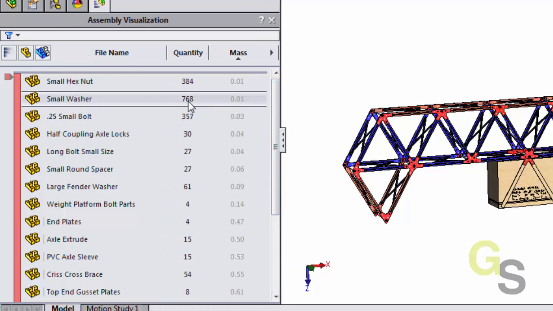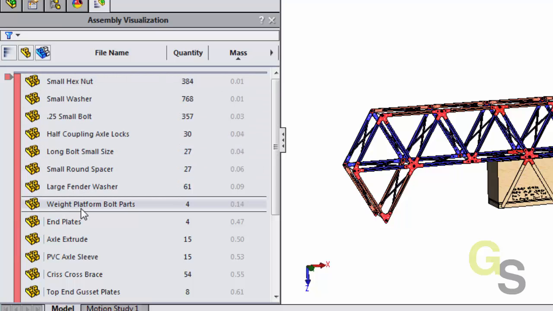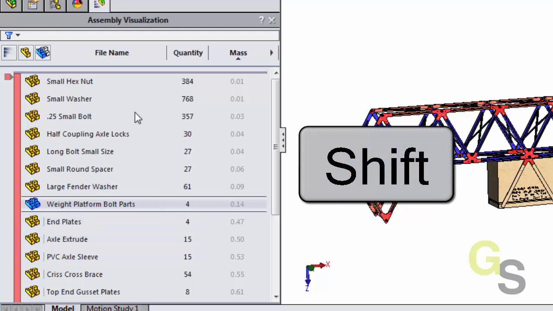Now what we're going to do is select all of the components that are lighter than 0.15 pounds. And in order to do this, we're going to simply select this component, the weight platform bolt parts, and then hold down the shift button, and then select this top component, small hex nut.